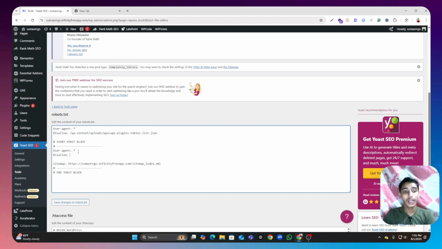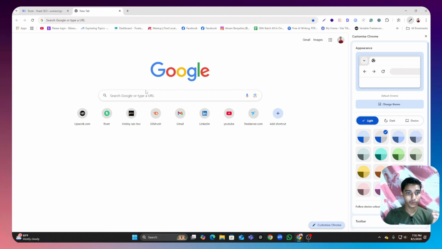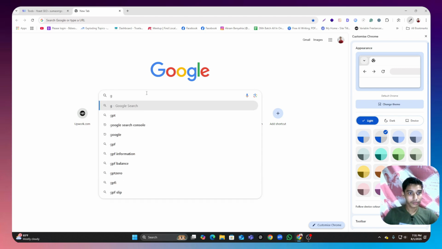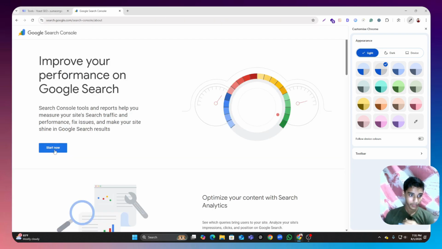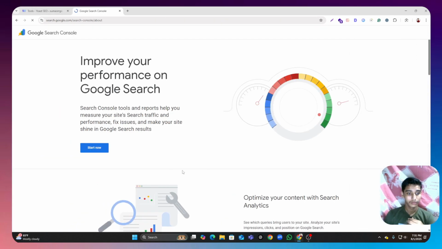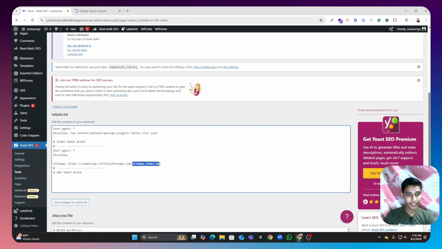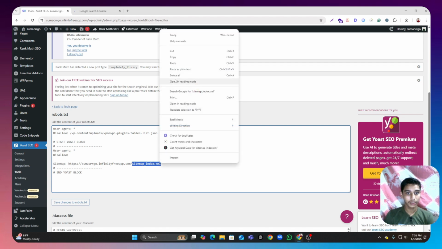And now you can ask me how to create a sitemap. Yoast automatically creates your sitemap. Just go to the Google Search Console. Click start now. And then copy this sitemap_index.xml.